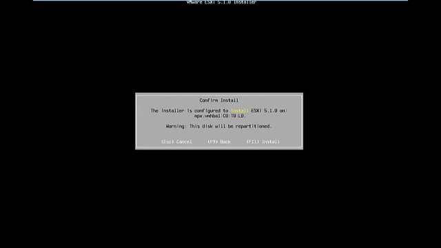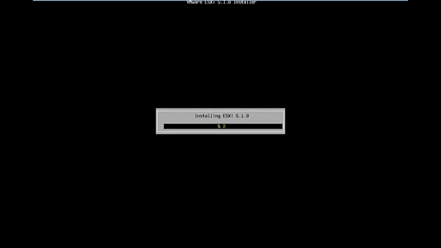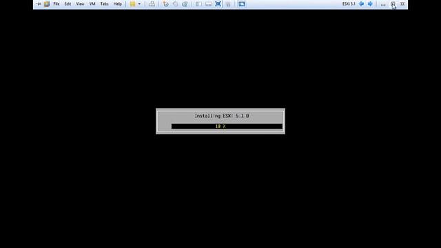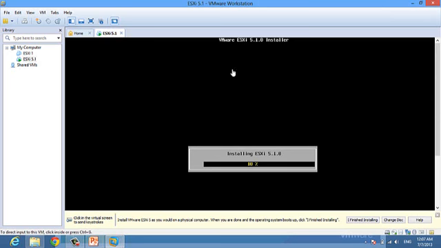Here they say confirm and install. You need to start right now, so please press F11. So I just press F11. It will start to install ESXi 5.1.0. This takes, I guess, not more than 10 minutes, then after that it asks me to reboot. So I will continue with you after the reboot to show you the basic configuration for ESXi.